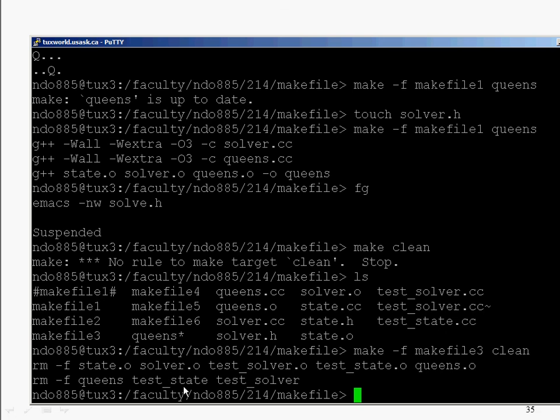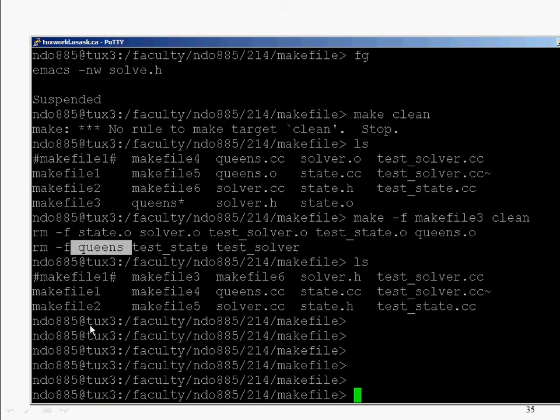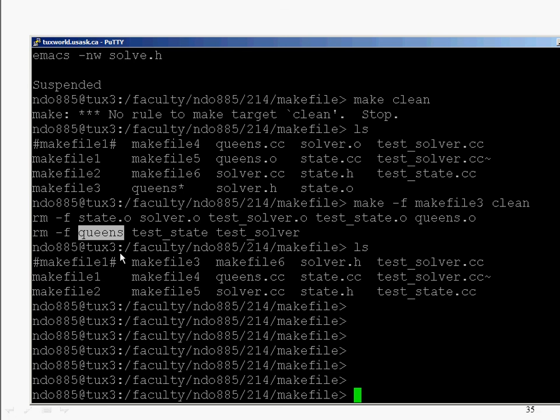You'll notice, incidentally, it's not only deleting the intermediate things, it's deleting the final program. Why might I want to do that? Yeah, exactly. Maybe I'm not sure where this one came from. Maybe it could have gotten corrupted. So I want to clean that up, and then I might do a broader make. I might remake that, for example. So I might remake queens.